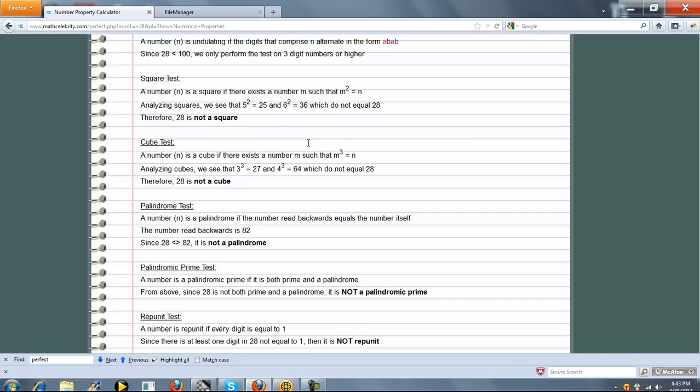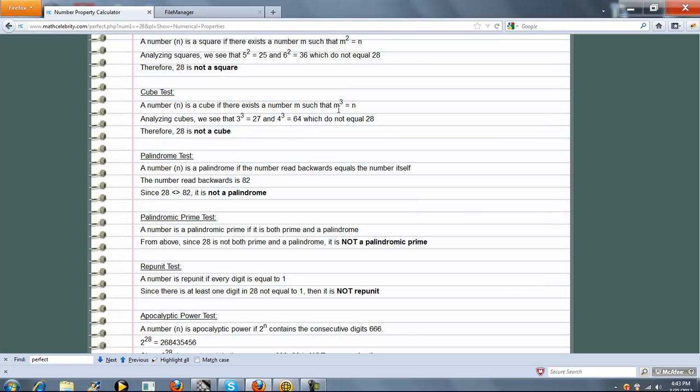The square test. So 5 squared is 25, 6 squared is 36, which is not equal to 28. So it's not a square number. Cube test is similar, except we're going to cube our numbers. And 28 does not contain a cube.